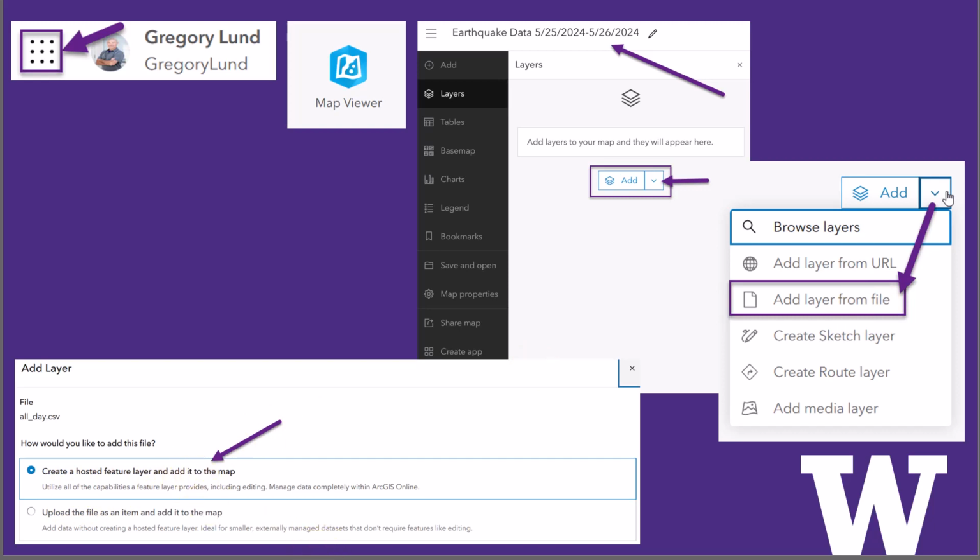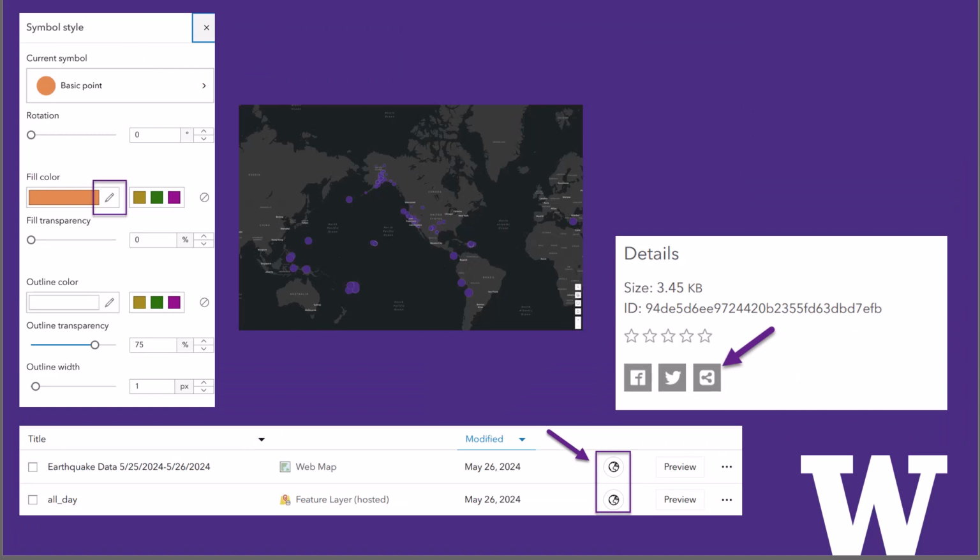Very simple process. From there, you'll symbolize the data. I ask you to use UW purple by using the edit button on the fill for the symbol style, and it'll change to purple. And then you'll have your map. You save it a few more times, add a couple other details to it that are provided in the directions, and then you'll share it.